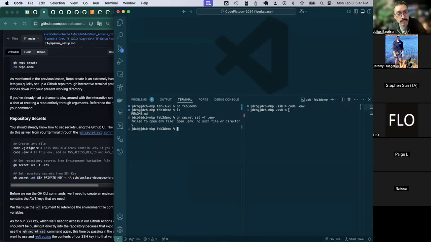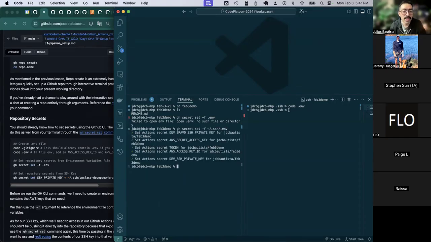Just run this command. Oh, right. And I just said something about making sure to point to it. Okay, so I'm going to go to my home directory, my SSH folder. I'm going to point to it, and bam, it has grabbed all of my secrets and it has stored it in the repository.